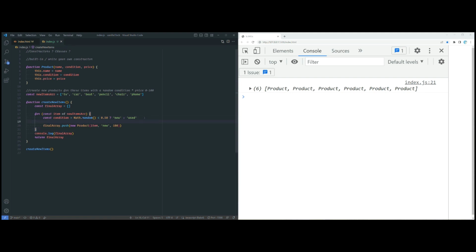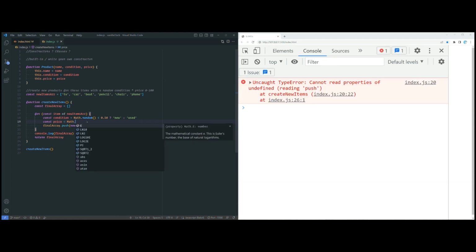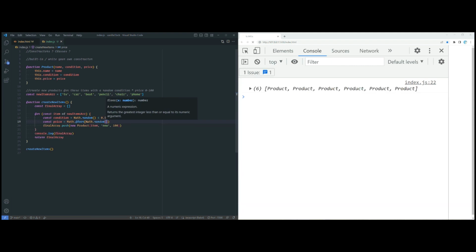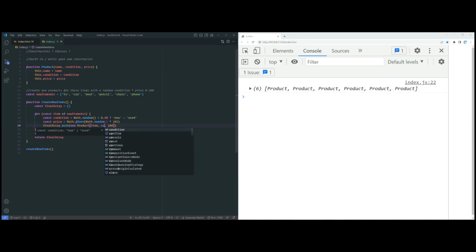Okay. Now, how do we do the random price? Well, we can do const price is equal to, now since we want integer prices, right? Math.floor, and then inside Math.random, which will give us something like 0.0021, and then we're going to multiply it by the number that we want. In this case, 101. All right. And then we're going to push that. And then now we can replace these here with condition and price.